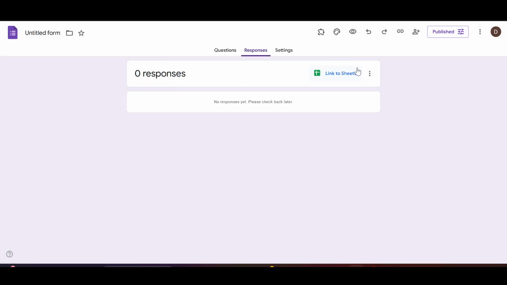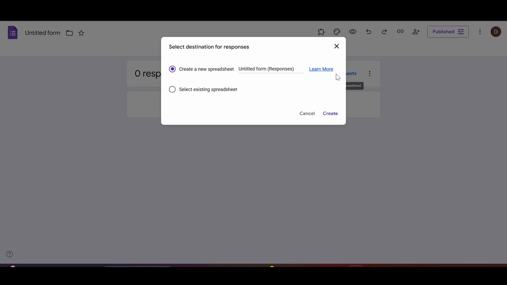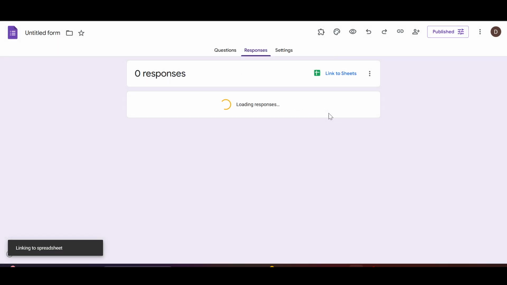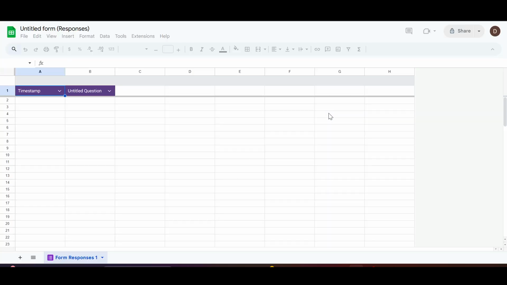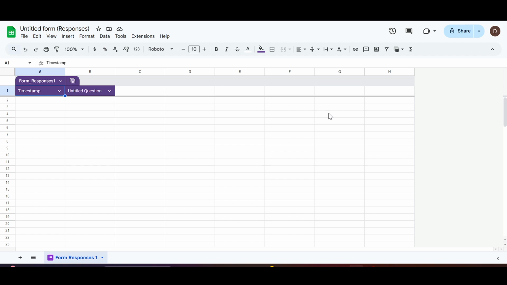So if you have already linked it to the sheets and your sheet is deleted, you can again click on link to sheets and just keep this first option selected, create a new spreadsheet, and then just simply click on create. So it will create a new spreadsheet with all the updated records still recorded on your Google Form. So this is how your deleted responses and your normal responses both will be updated in the new spreadsheet of Google. So that was all for this video.